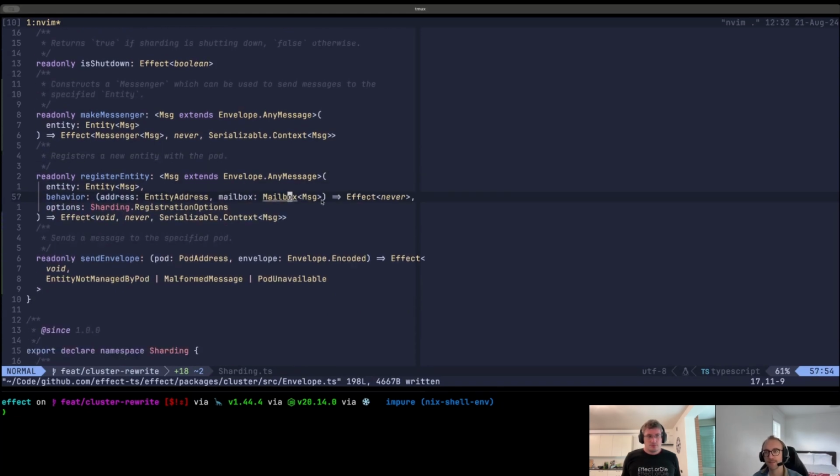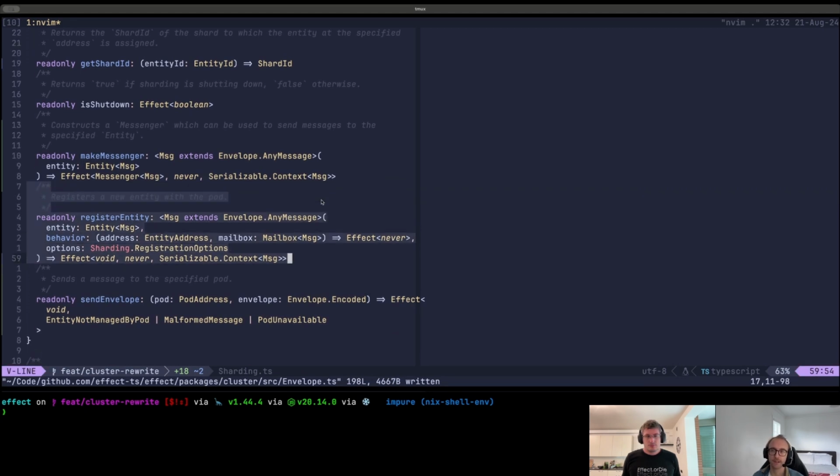But anyways, the other side is when a pod receives a message, the pod needs to take that message and forward it to the appropriate entity manager.